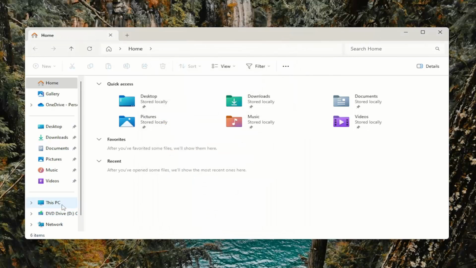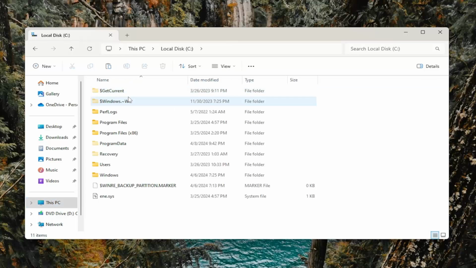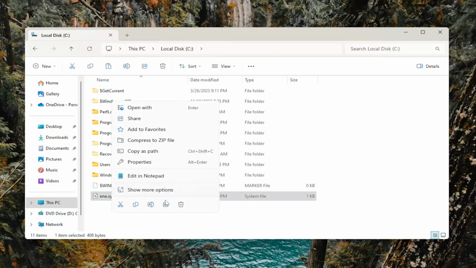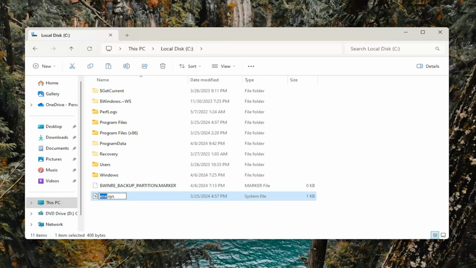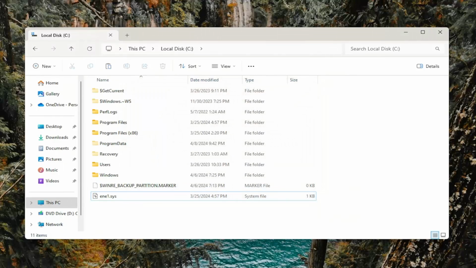And then select This PC on the left panel. Double-click on your local disk where Windows is installed, and there should be an ene.sys file in here. You want to go ahead and right-click on that, and select the Rename option, or F2 on your keyboard in order to rename it. Just add a letter or a number at the end of the ene, and then just keep the .sys at the end. Select yes to rename the file there. Continue for file permissions. And then once you've done that, you should go ahead and restart your computer and see if that has resolved the issue.